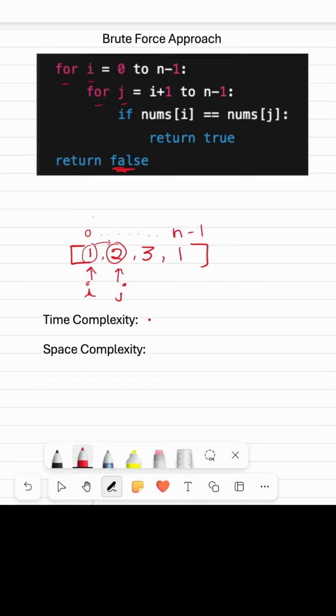So the time complexity would be O(n^2) since we are using a for loop inside a for loop, and the space complexity would be O(1).